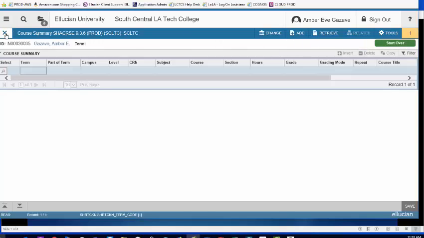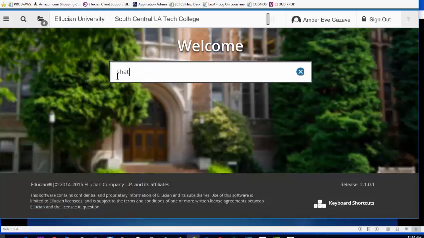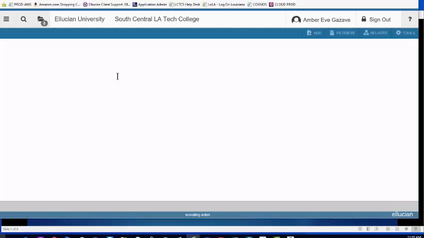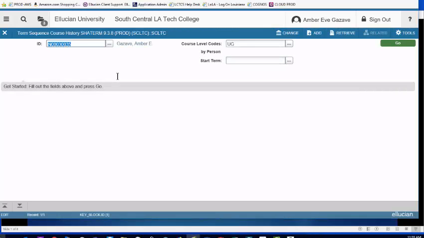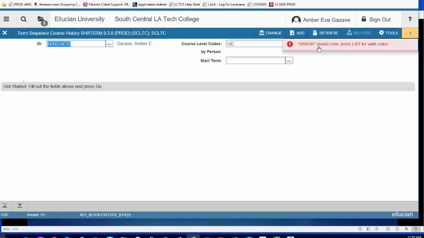Now, you also could go to SHATERM, because SHATERM houses the institutional and transfer data. Typically, we're not in the business of printing a transcript that has none of our data on it but has transfer data. But Banner will do it if the person submitted the request. So on this form, you have to put the Banner ID, and then for course level codes, you put UG, and then you select Go. And you're going to see it says invalid code. When that happens, that's telling you this person does not exist on SHATERM.